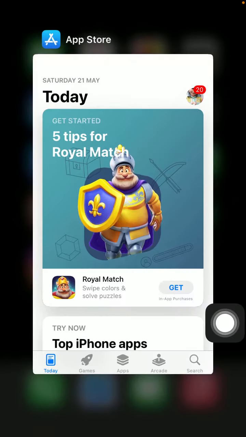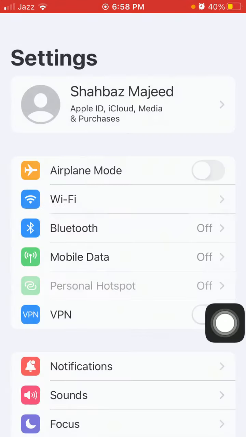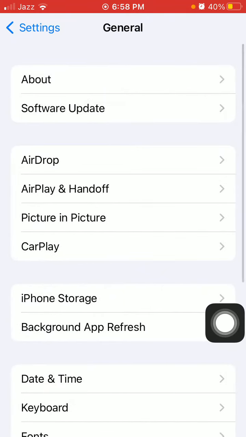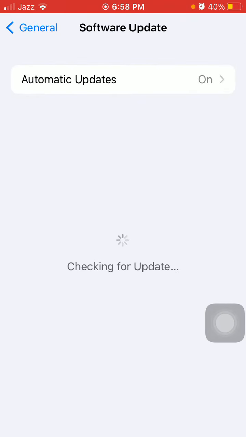The next thing that we have to do, go to Settings, General, Update, and update your iPhone to the latest iOS version if available.